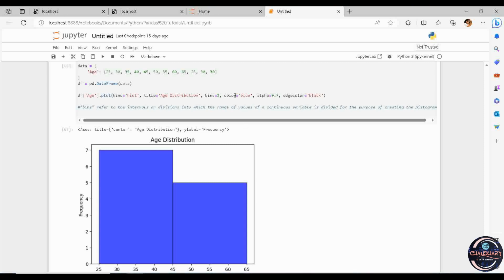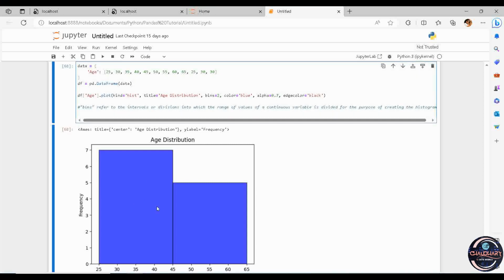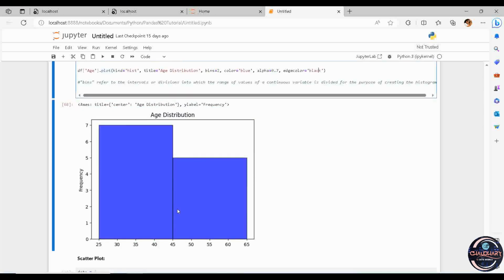Now coming to color, of course this blue we are defining over here. Alpha is the transparency of the color. Edge color is black, whatever the color, you can see it as black, correct? So you can define it. So this is how we can demonstrate a histogram.